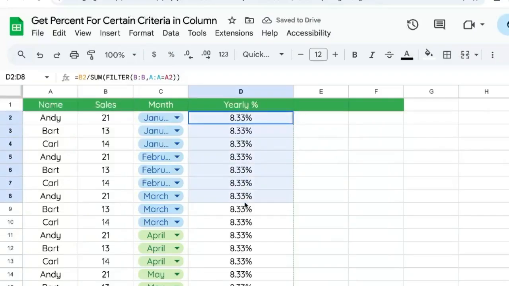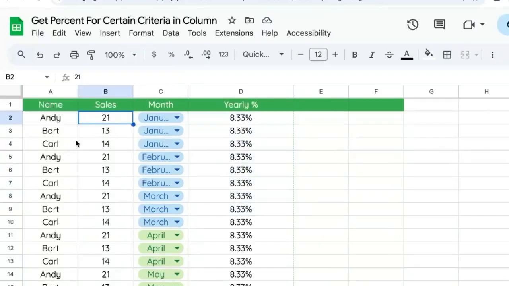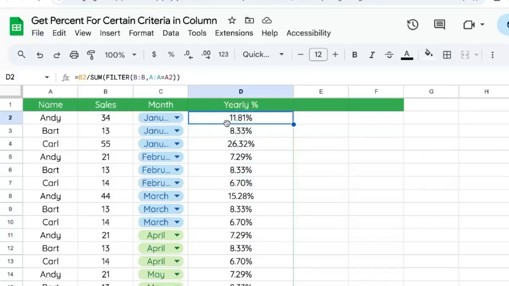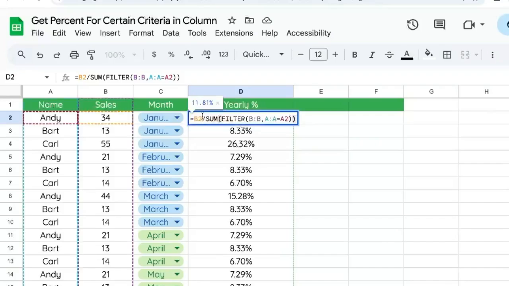It is odd that it's all the same yearly percentage because these numbers are all the same. So it's 21 for Andy every single month. So we'll change this to 34, Andy 44, we'll change Carl's to 55, and now we have different percentages. That was just a weird anomaly. But this formula is going to be the one that gets you your percentage for certain criteria. There you go.